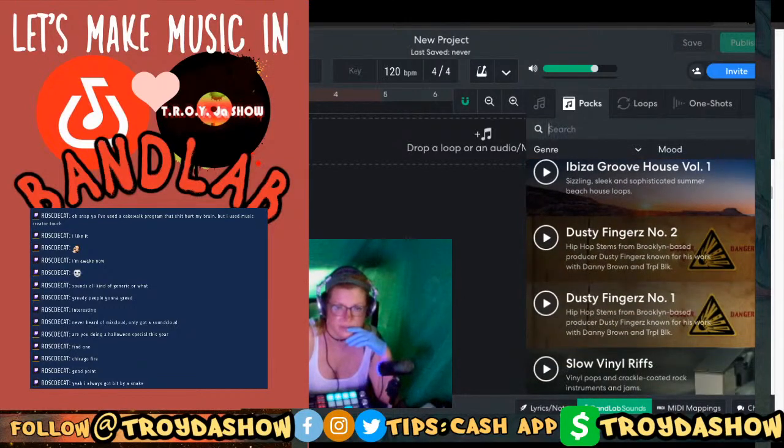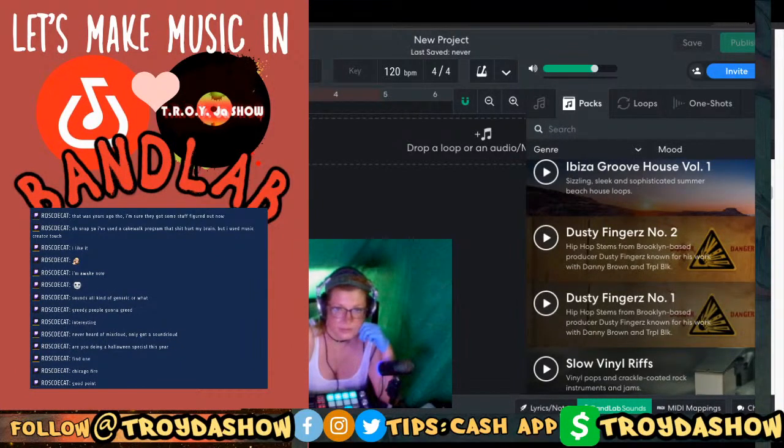Here they have Dusty Fingers 2-in-1, from a Brooklyn producer. They still have Cakewalk, and I think they started Bandlab from it because they wanted it to be free and accessible to everybody, and tried to make it easier to use. But from what I understand, there's not a whole lot of difference between Bandlab and Cakewalk. I would love to try Cakewalk just to see what it's like.